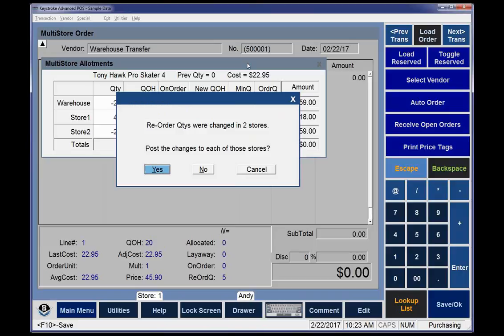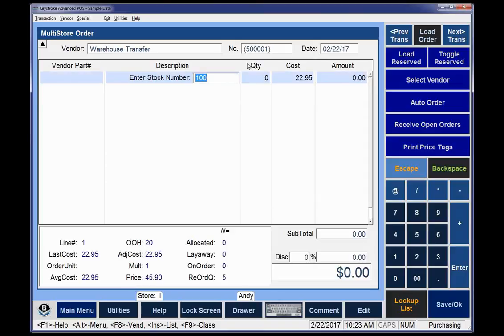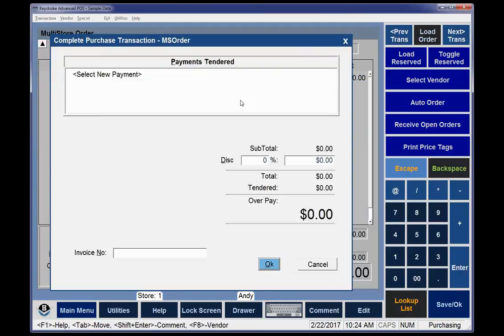And it tells me I've made some changes to the inventory records for 2 stores. And here the quantity is 0. You look at this and go, well, how does that transfer all that information? Well, what it's going to do is make purchase orders for all the locations. And this is going to be 500,001. So I'm going to go ahead and hit F10 and just save this.